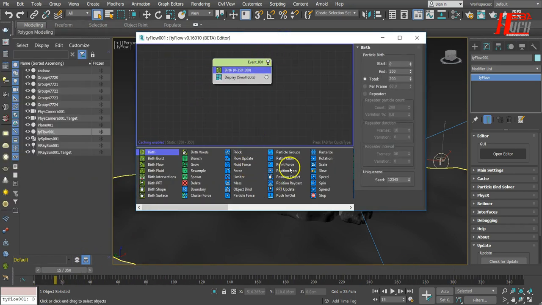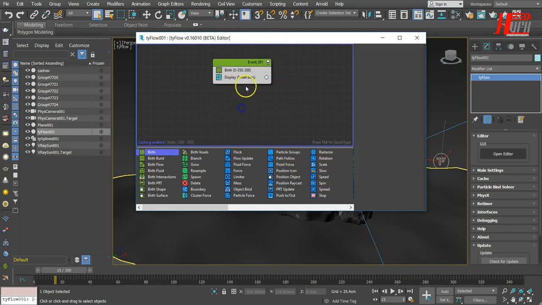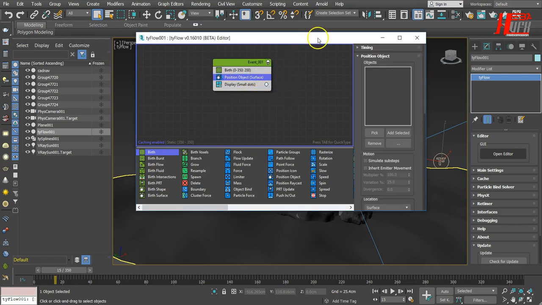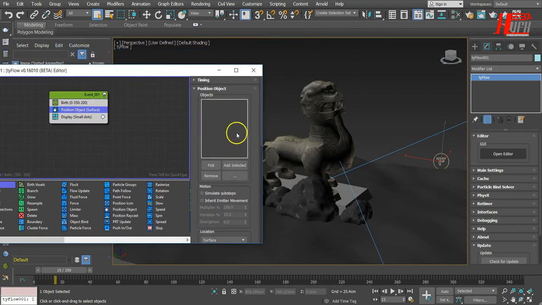I could drag the position here as before, or come here and click tab. It will give you a green line in the space. It will add the operator, and then type here the operators that you need. For example, position. So here I have the position icon, position object, or the others. I need here the position object. So double click, it will add it over there. And now I need to pick the objects.